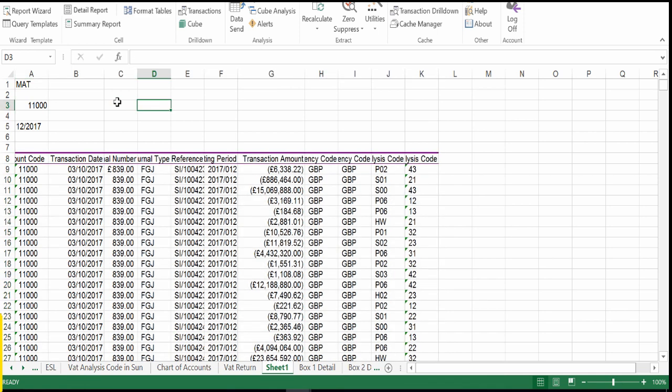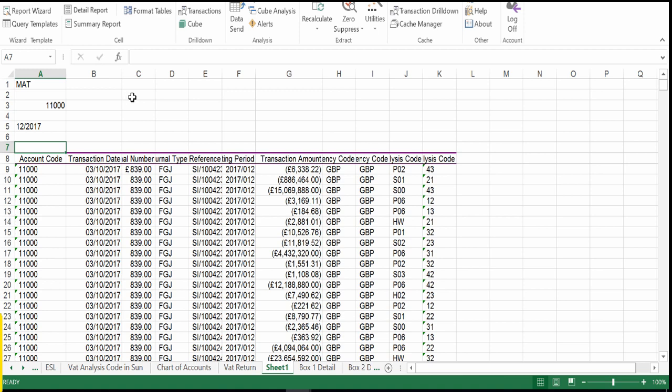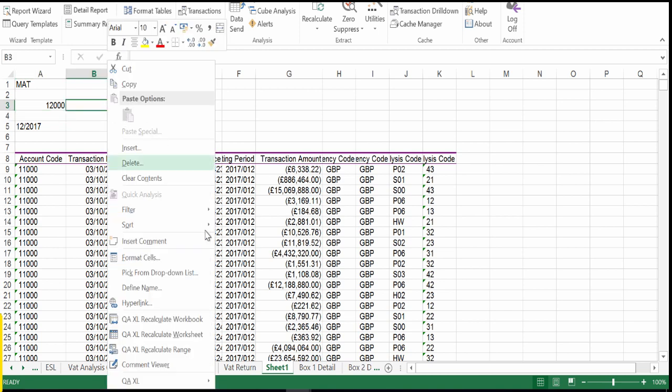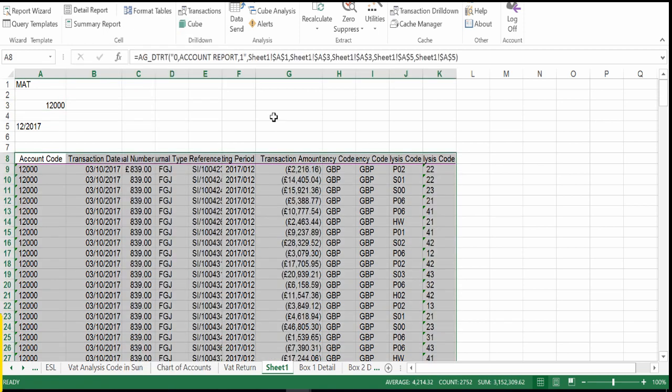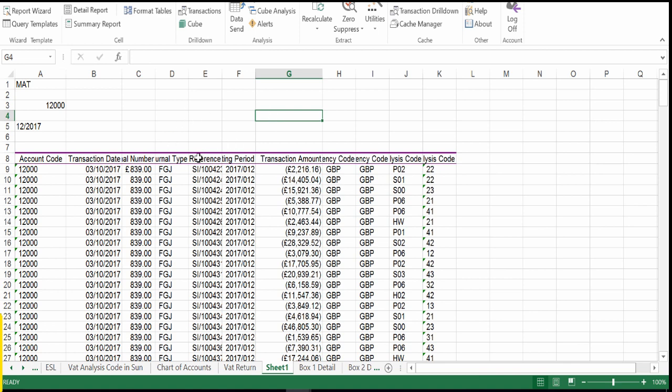So this is a report that I can reuse time and time again, and I can change the parameters very easily. So for example, if I actually wanted to extract from account 12,000, just change that parameter, and I'm going to recalculate my worksheet. It's now updated, and I have got different transactions from the account 12,000. In order to keep this as a reusable report, all I do is save my spreadsheet as I would any Excel report. So that's how we build a detailed transaction listing.